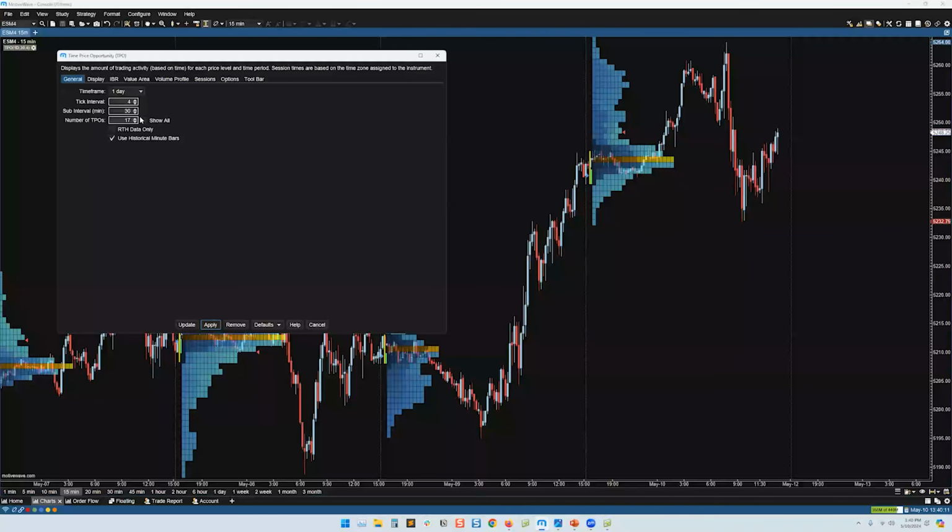Number of TPOs is pretty self-explanatory. As for use historical minute bars, if you're not using the volume profile, definitely keep this checked. This is just going to use minute data instead of tick data. Since TPO is based on time, we don't really need tick data unless, of course, you're using the volume profile.